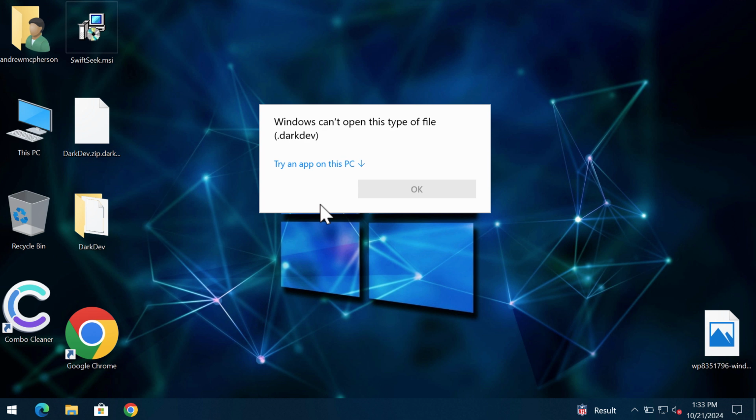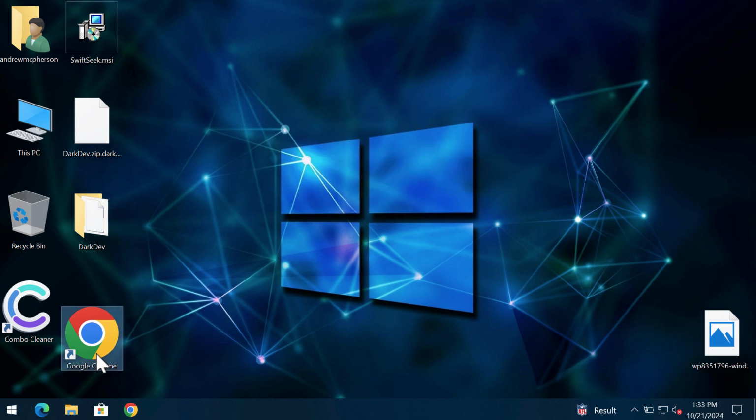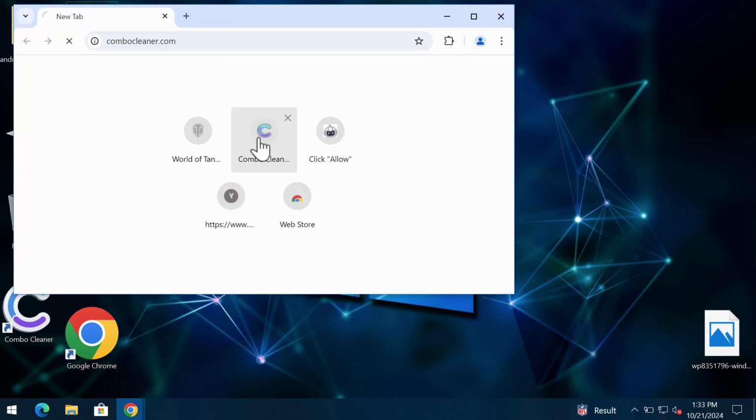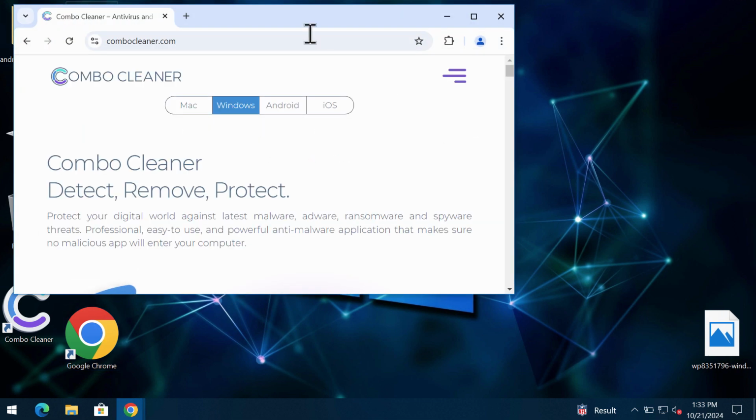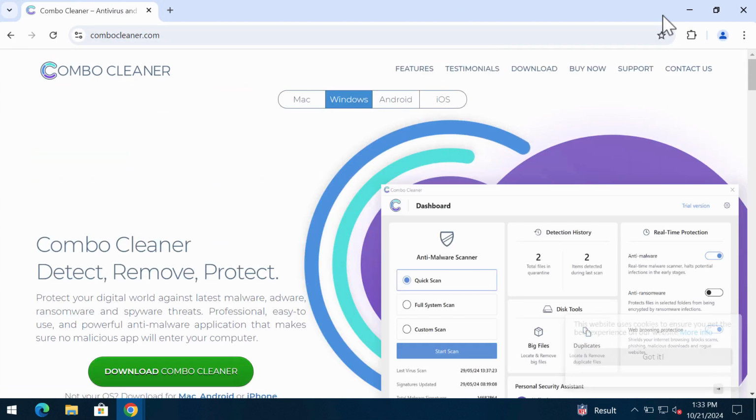Then the ransomware tells the victims that they need to pay a special ransom for file restoration. Nevertheless, paying the ransom is not a good idea. Don't waste your money and don't pay the ransom. I recommend you remove the ransomware with Combo Cleaner, which you may get on the website combocleaner.com.